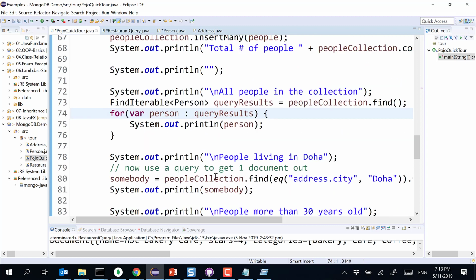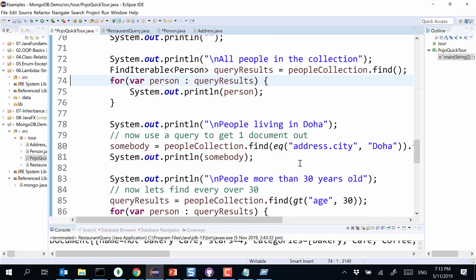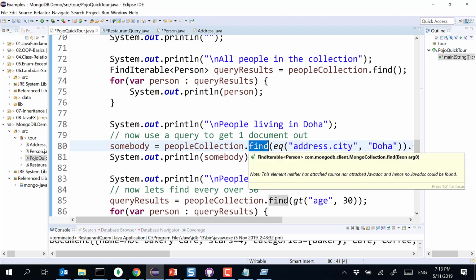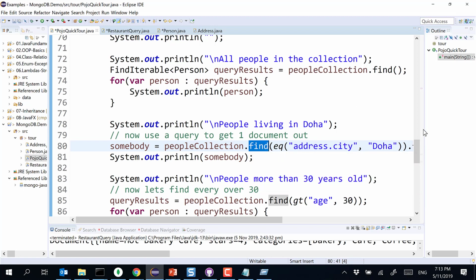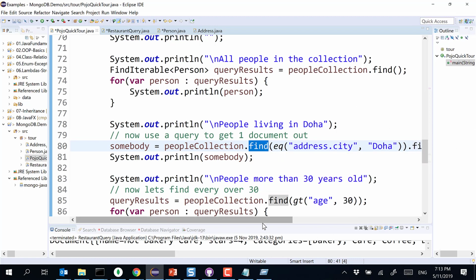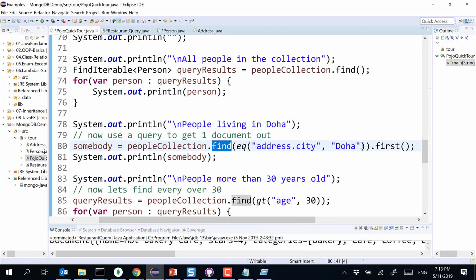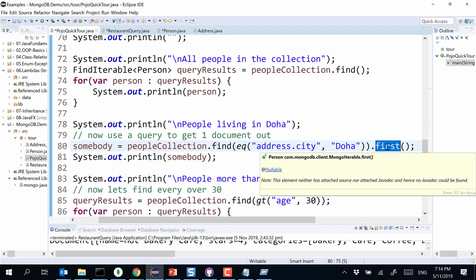Okay, so now if you recall, the find in the native query that is supported by MongoDB, we can query and put our query condition in here. So what I'm putting here is: find me all the documents where the address.city, this is an attribute of a subdocument, equals Doha. And I only want to get back the first one.